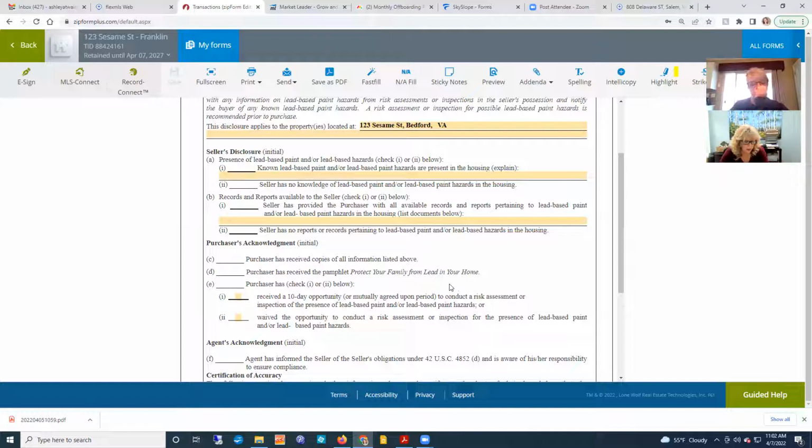And what your seller is saying here is, I'm asking, seller, do you have any actual knowledge of lead-based paint in your home? And if they go, no, but it's old, it probably has lead-based paint, I say, no, I'm asking if you have any actual knowledge of lead-based paint in your home. And they go, no. Then they're going to initial A2. And then typically it's going to be B2, because if they don't have any actual knowledge, they certainly don't have any reports or records. But if they do have reports and records, then you're going to be doing A1 and B1, or excuse me, A1 and B1.